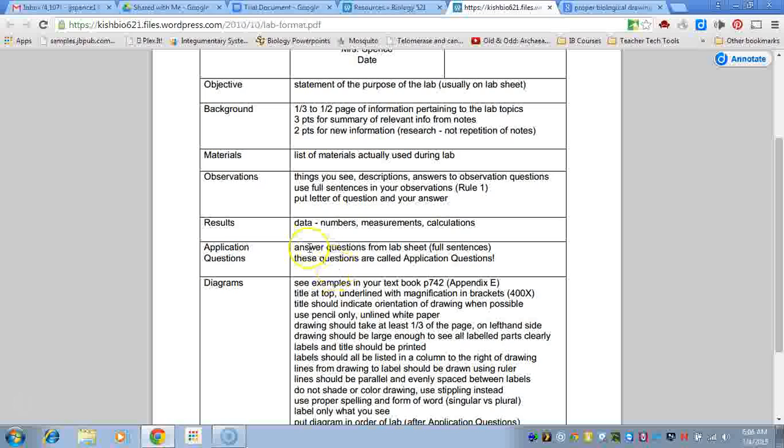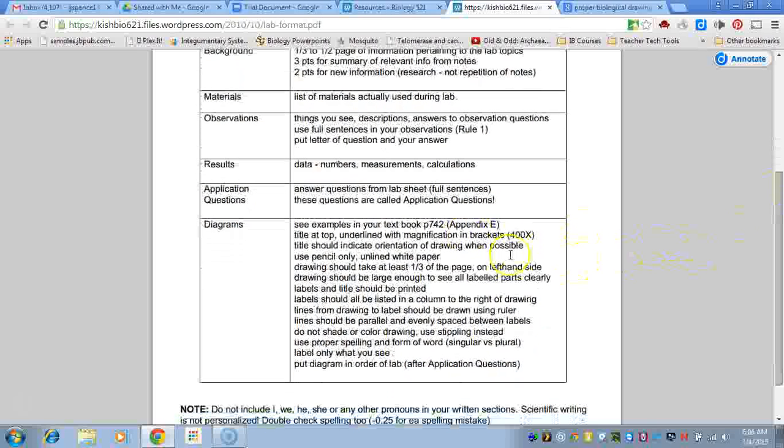Now, application questions, there would be a separate section in my labs that says application questions. So there is none on this lab. But this little section here describes how you should do a proper diagram. Okay, so you could have a look at that. Some things that you need to pay attention to.